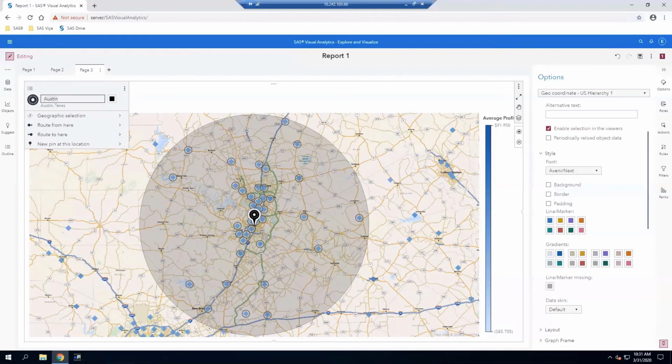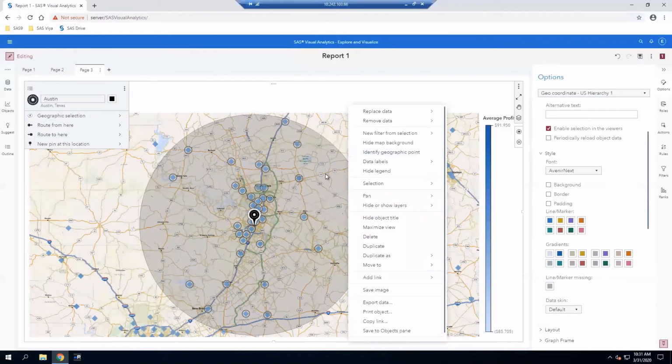So the other data is still there. See all of my other little diamonds. Maybe I would like to just look at this data. I can right click, and then you have this option, new filter from selection. And I'm going to select include only selection. So I'm filtering the data to only see those zip codes within 50 miles of Austin, Texas.